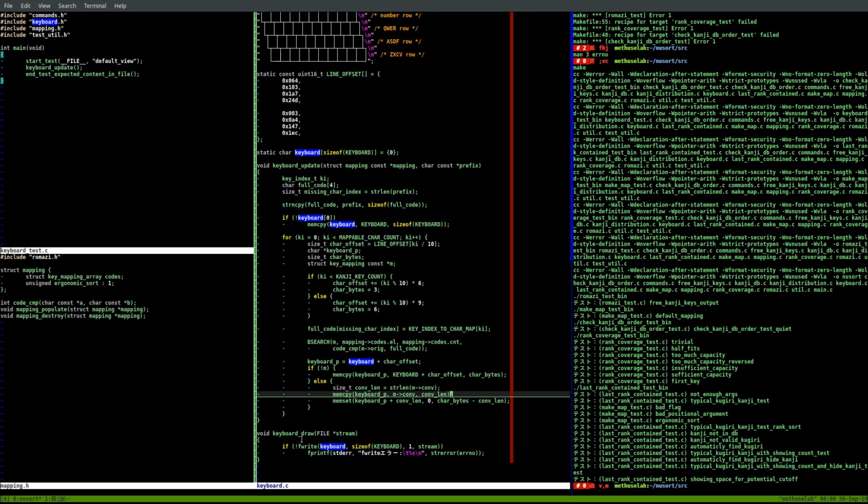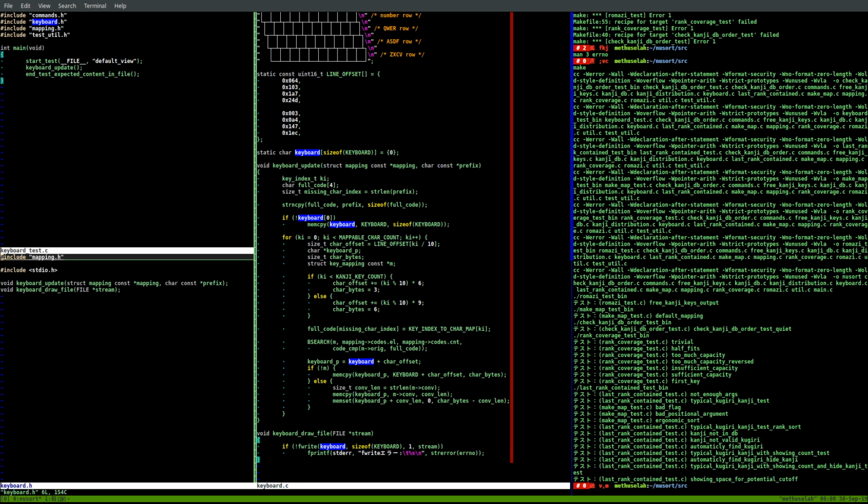Okay, and then we do a draw. We take a file stream here, and later on, I'm going to add another draw function. Oh, this actually needs to be draw file, I think. Keyboard.h, keyboard draw file. Yep, okay.